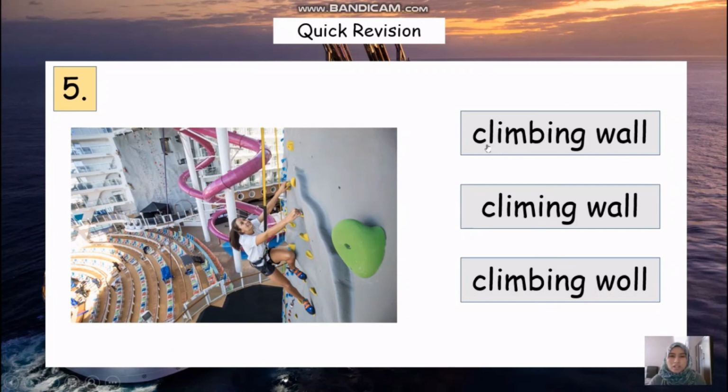In this quick recap or quick revision, we not only test their memory of the vocabulary that they learned during the presentation stage, but we also test them on the spelling of the word, so that they will be aware of the spelling, not just the pronunciation of the word, but also the spelling.